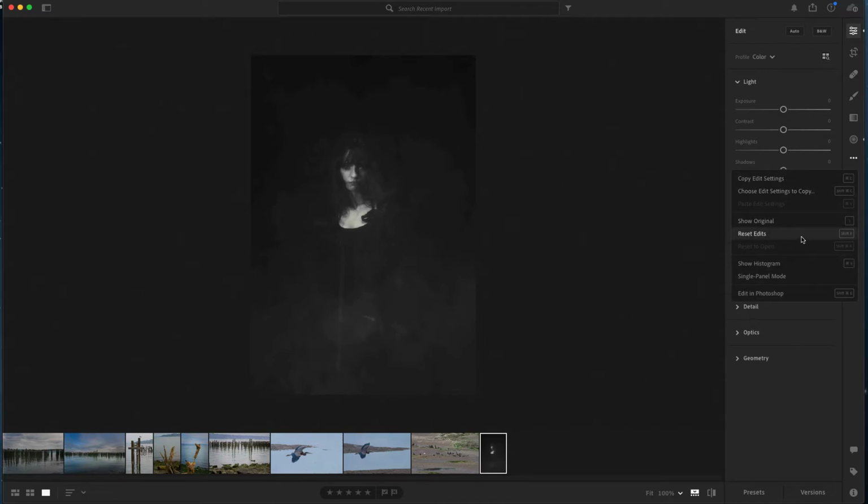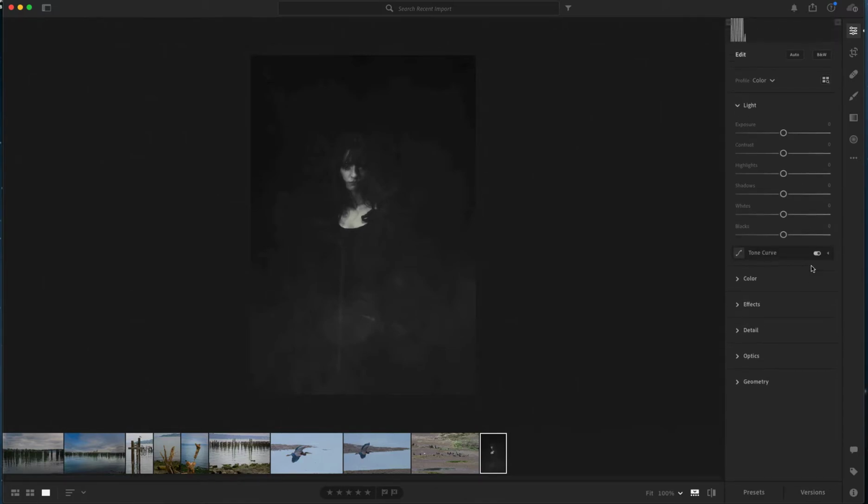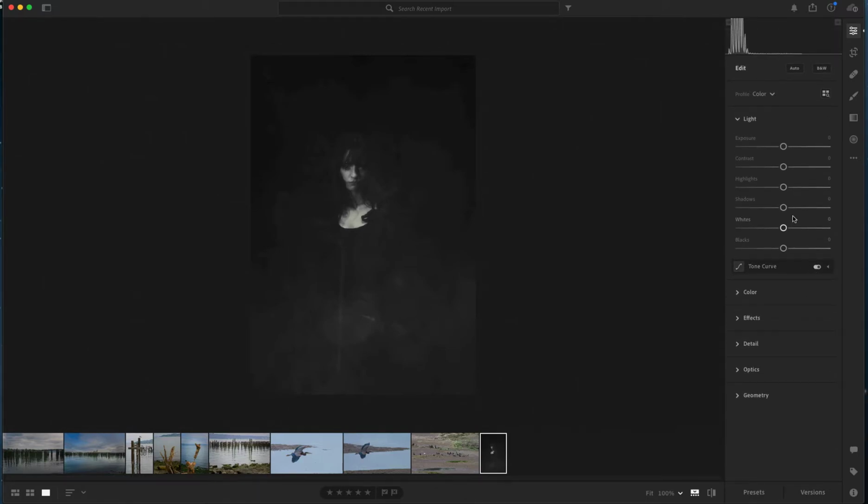Then reset all your edits. You can turn them all off. Right, and then show histogram. So some people really like the histogram. You can see how that looks and how you want to do that. So again, all the neat things are here, single panel. You can also edit in Photoshop from here if you want to.